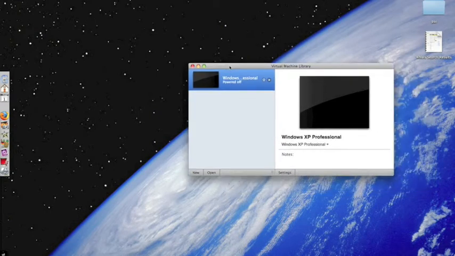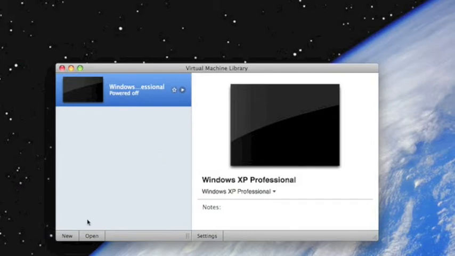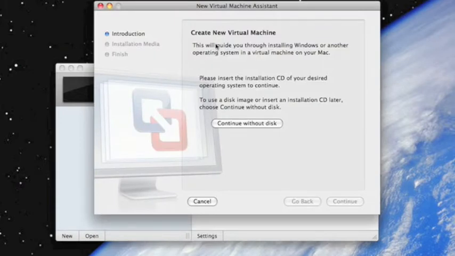And here we start off with Fusion. Here you can see that I've got Windows XP Pro, which you won't have, but if you click New, then that's where we get to have a new virtual machine. So I'll go through the setup here, and I don't have an install CD, I'm pretending, for example, so I'm going to continue without my disk.